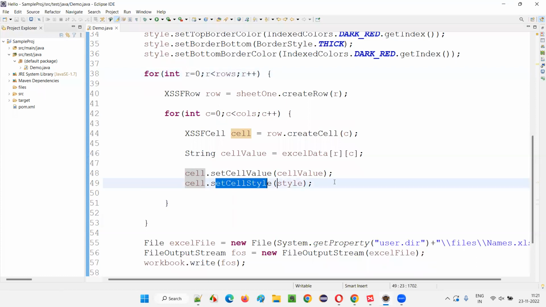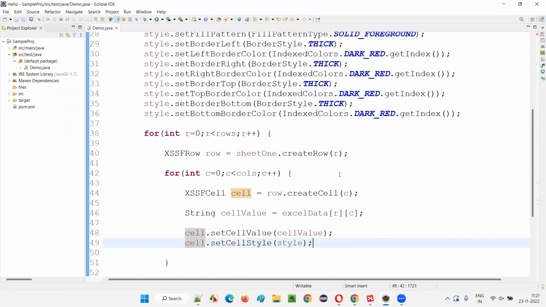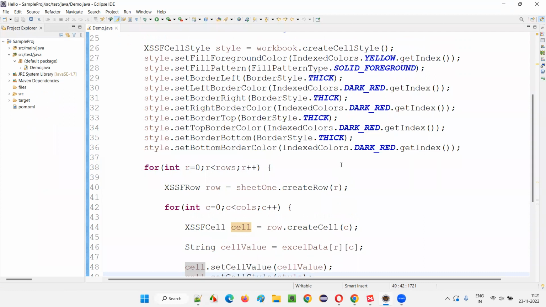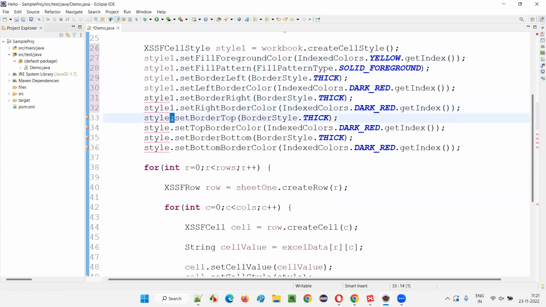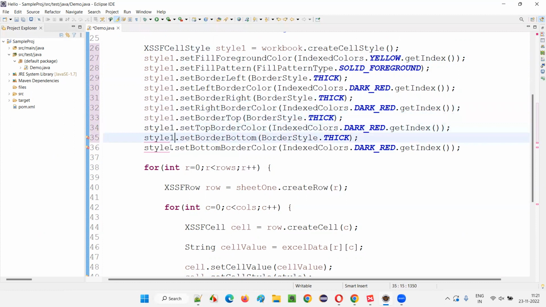You want to set that style. Okay, set that cell style. Okay, remaining all cases only border should be there. So for that, I'll do one thing, guys. I'll say style one.